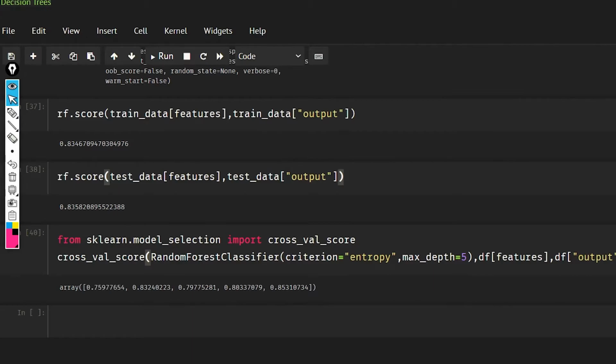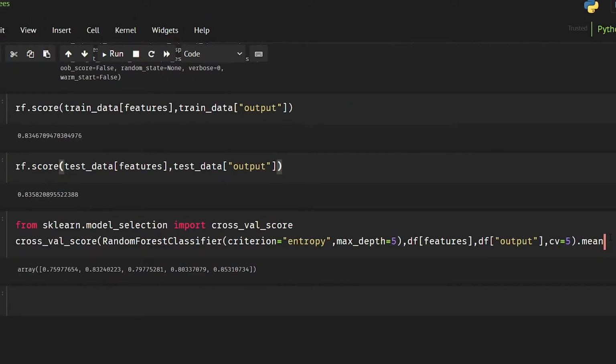So if we want the overall accuracy, then we have to take a mean for that. So that is going to be dot mean, and the overall accuracy is 81%. So it means that our overall model is good.